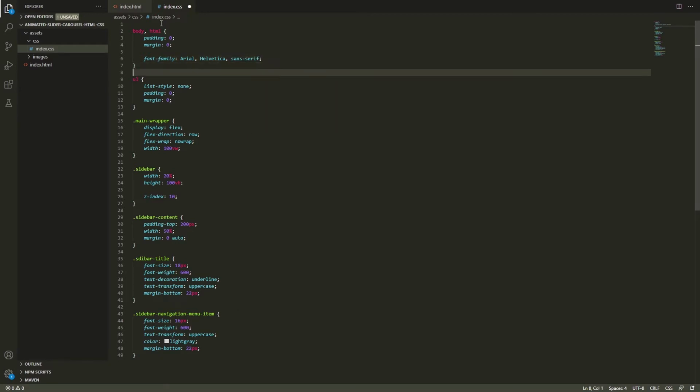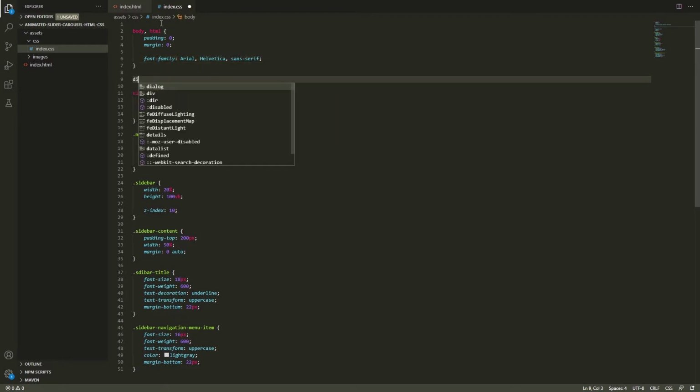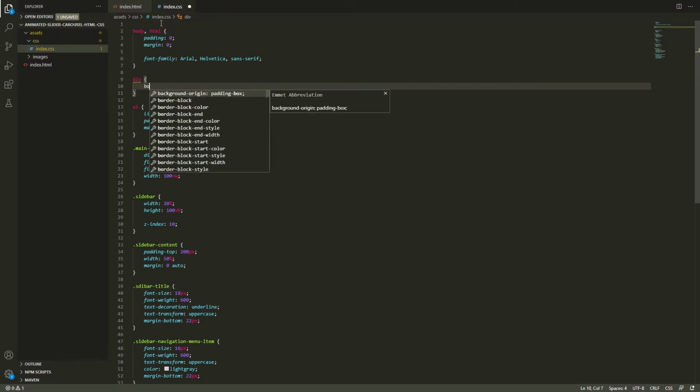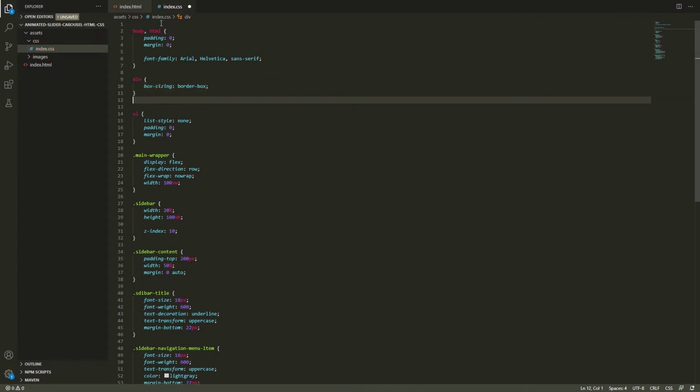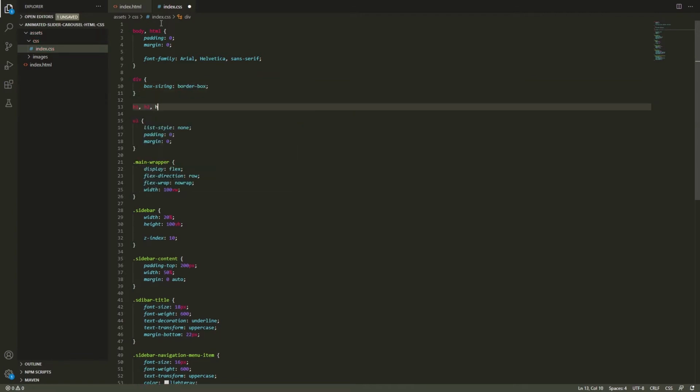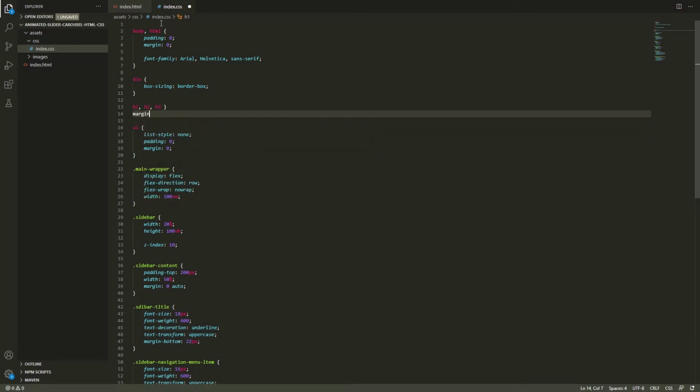Okay, cool. Also for our divs, we're going to use box sizing. It is always a good idea to have this border box. And for H1, H2, and H3, we're going to remove the margin.